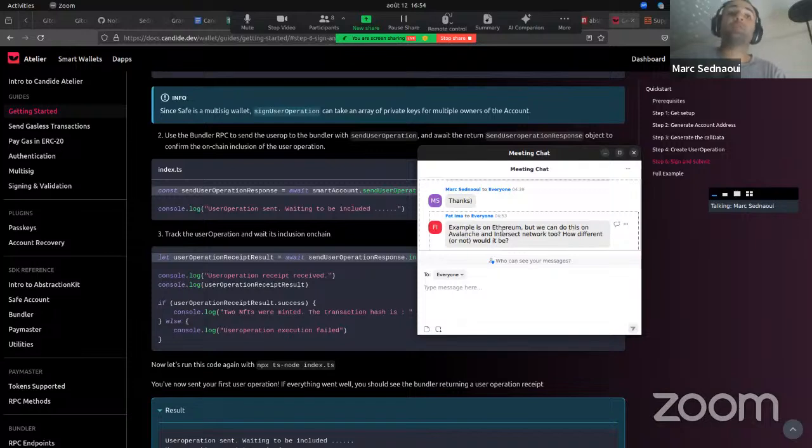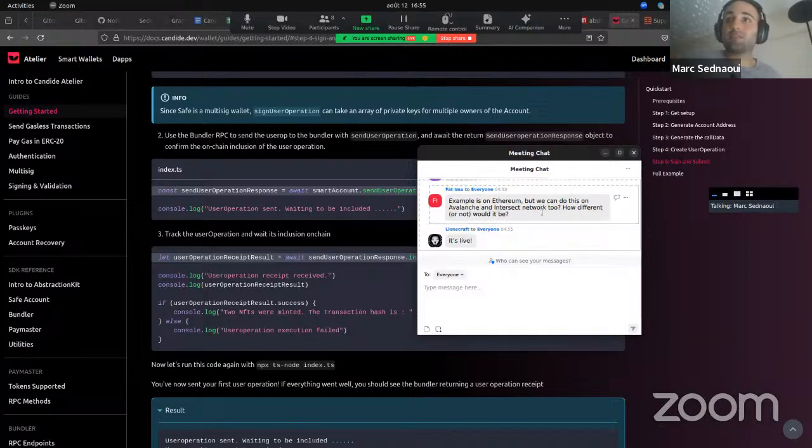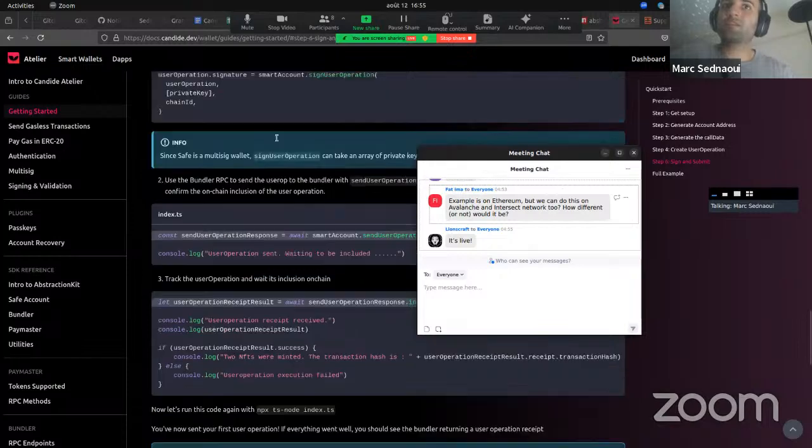Avalanche is an EVM chain, so they do respect everything that is related to the Ethereum virtual machine, so it should work as expected. Intersect network, we don't have information yet on if it's live or not. They did announce that they're gonna start working on it, but I don't think we have information on if there's nodes running or other than this. It's live. Okay, so if there's information on how to access the Intersect network, then we can see how we can manage to have it work with account abstraction. As long as it's an EVM chain, then account abstraction is EVM compatible.